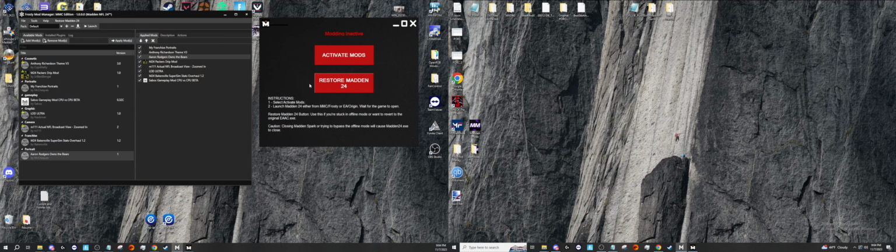Restore Madden. Gotta wait for this to restore. We gotta activate again. Wait for it to activate. We'll launch again. Like I was saying, this should be all we needed to do to get the portrait there for the Bears ownership.